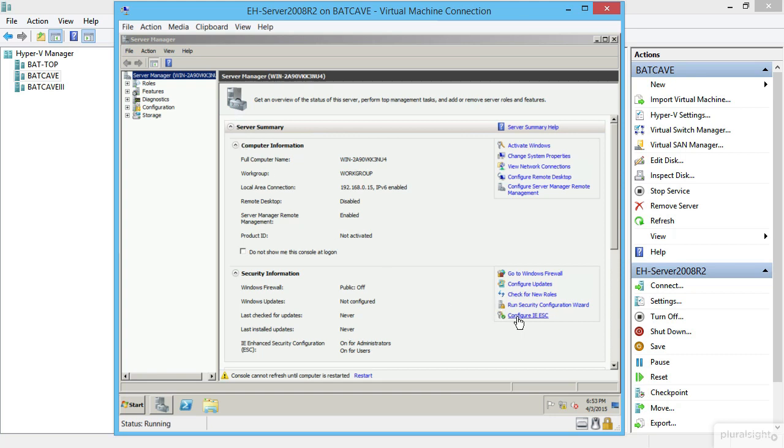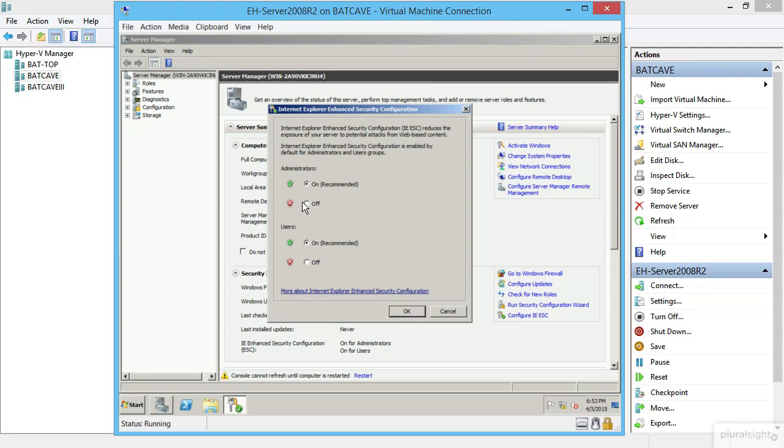One of the things you're going to want to do is disable that annoying Internet Explorer Enhanced Security Configuration. If you don't disable this, if you've never seen it before, it is very, very, what's the phrase? I want to kill it.